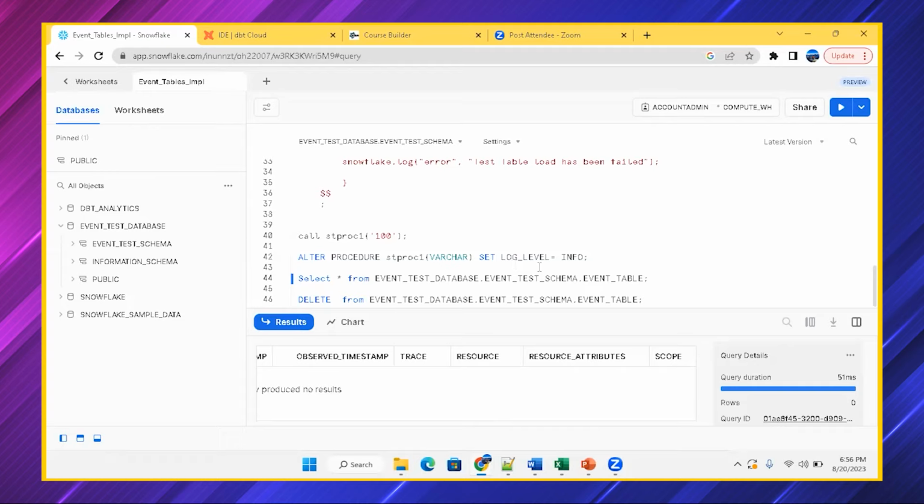You can set your log levels, and we will see that. Resources, resource attributes, scope, so there are many columns. They are automatically created by Snowflake when we create an event table. Once we start logging the data, we will be able to understand what kind of information it captures.